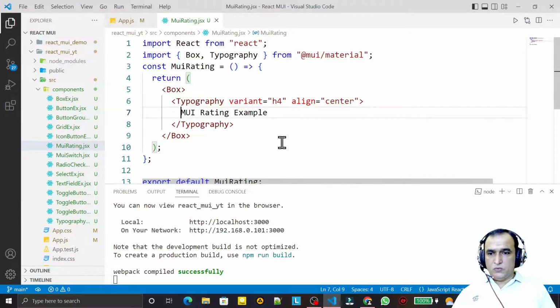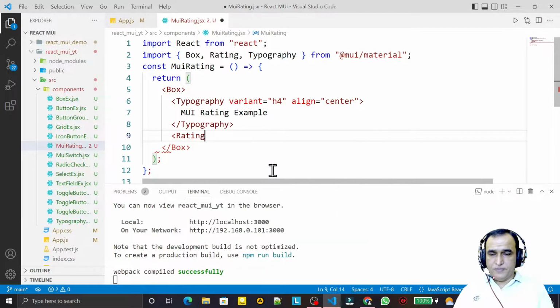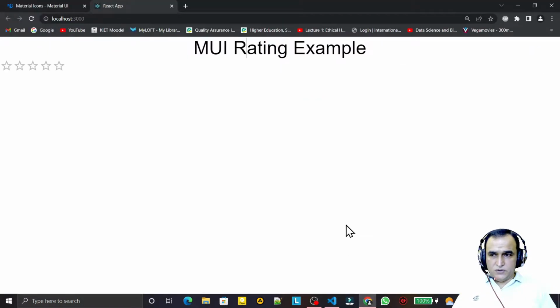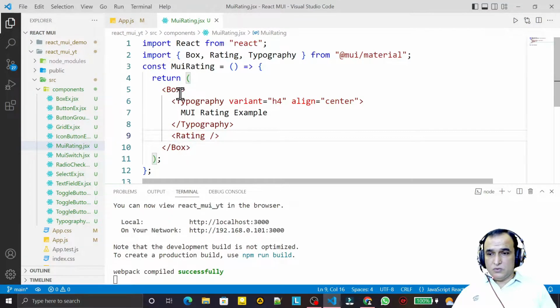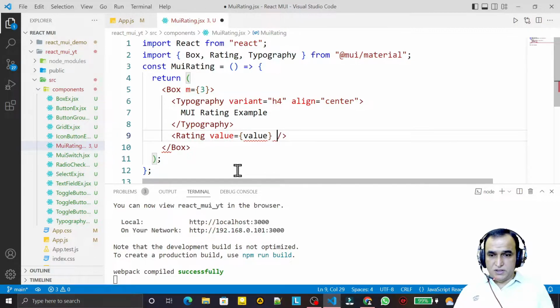Now I try to use the rating component here. So I say Rating from Material UI and close it like that, and you see that if I use it, we have this star type of rating that we want to use. So I set margin to 3. Now I take value equal to the value that we want to check, we can say rate, and I say onChange equal to handleRating.